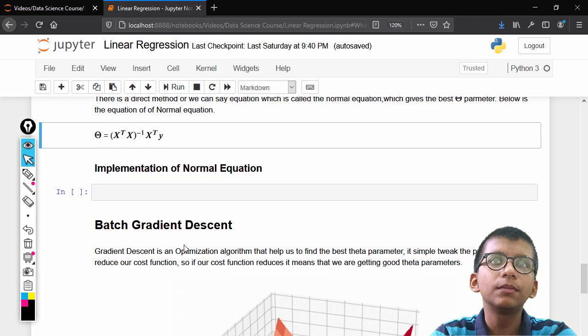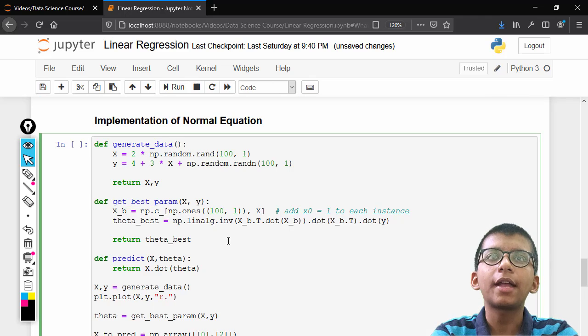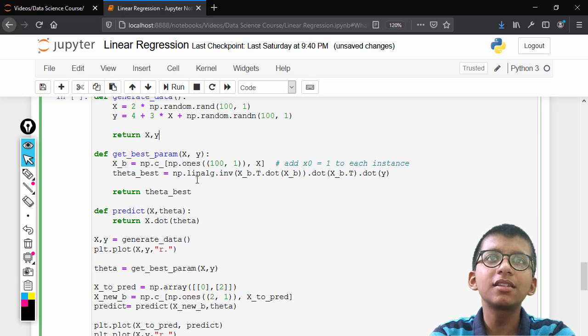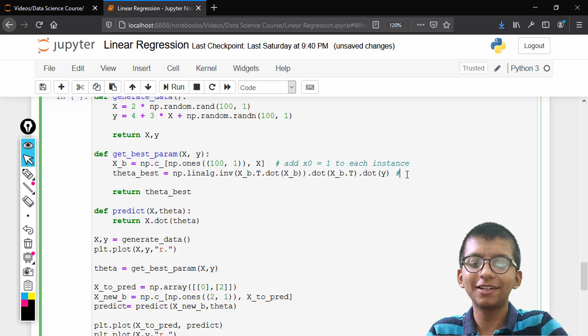So I will write all the code, and then I will come back. Okay, I have written the code, and I have written a function. This function generates linear data with Gaussian noise, so this is for the Gaussian noise. It generates the data and gives x and y. And this is our normal equation formula.